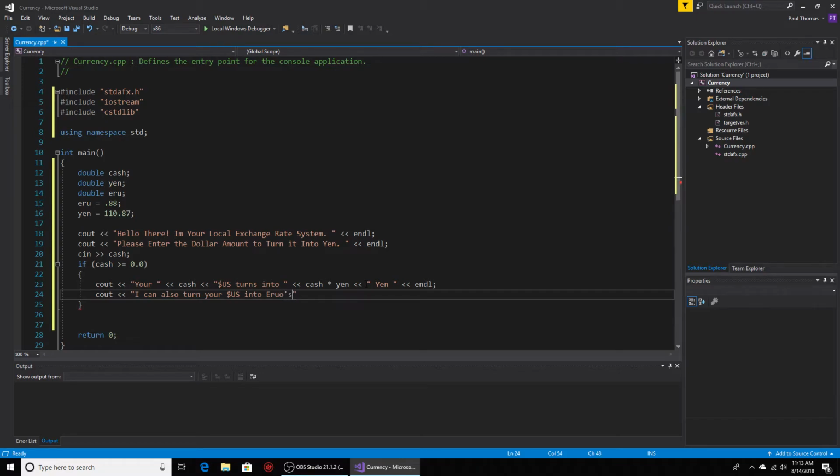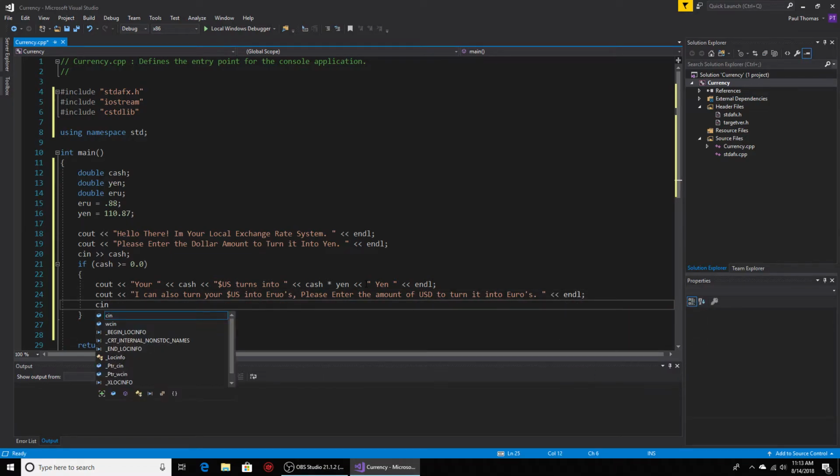Alright. And then we'll say, "please enter the amount of USD to turn it into euros." Perfect. We have the space and end line. So now all we have to do is cin, and we're going to do another cash.